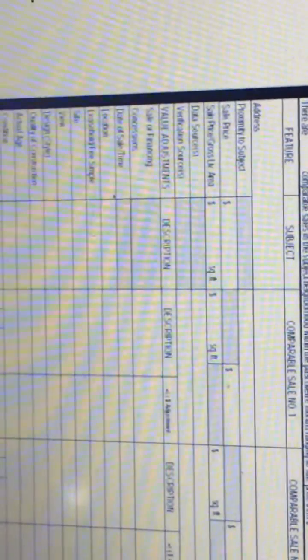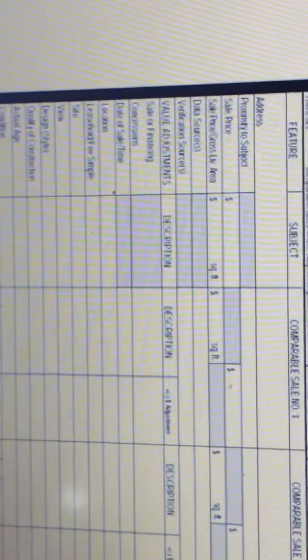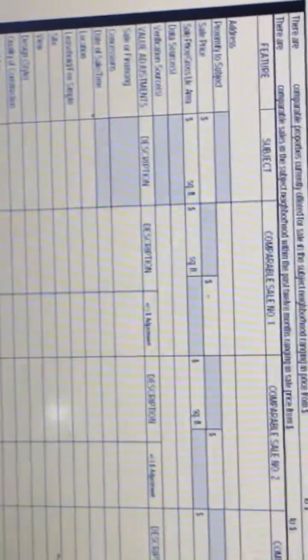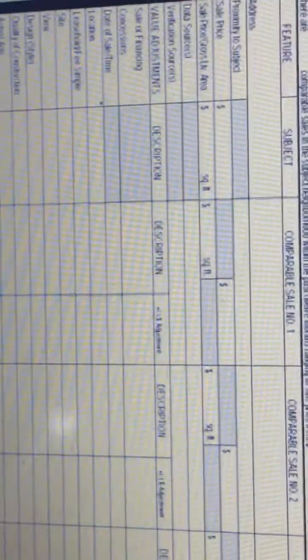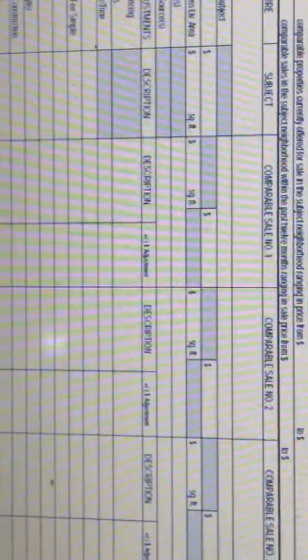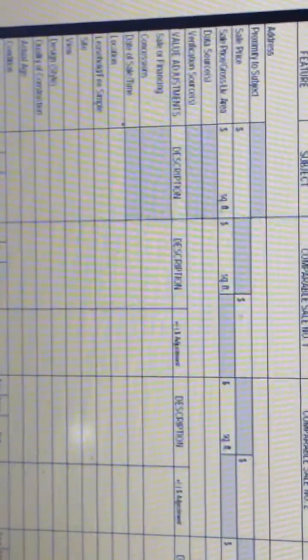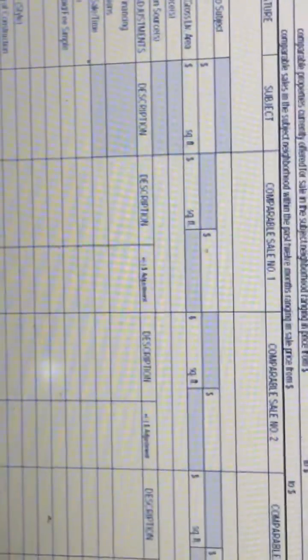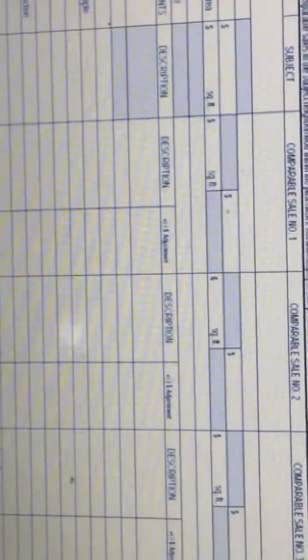Underneath that, there's the sales price per gross living area. And then for the subject bar, it shows a $ per square feet. For comparable sale number 1, it has that but smaller, and then there's a dark box next to it, and then it goes the same down the line for comp 2 and comp 3.